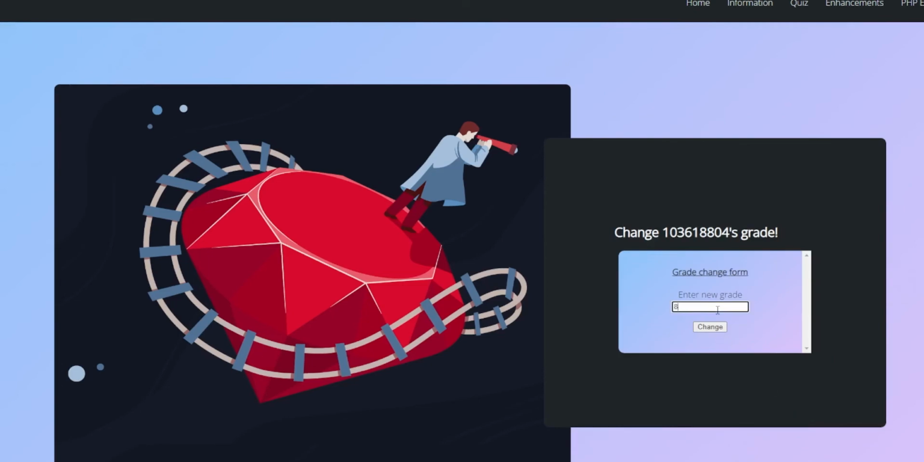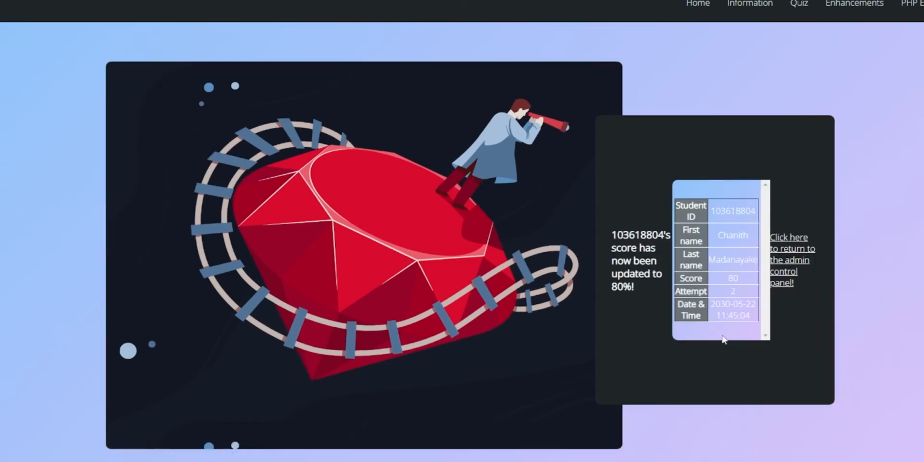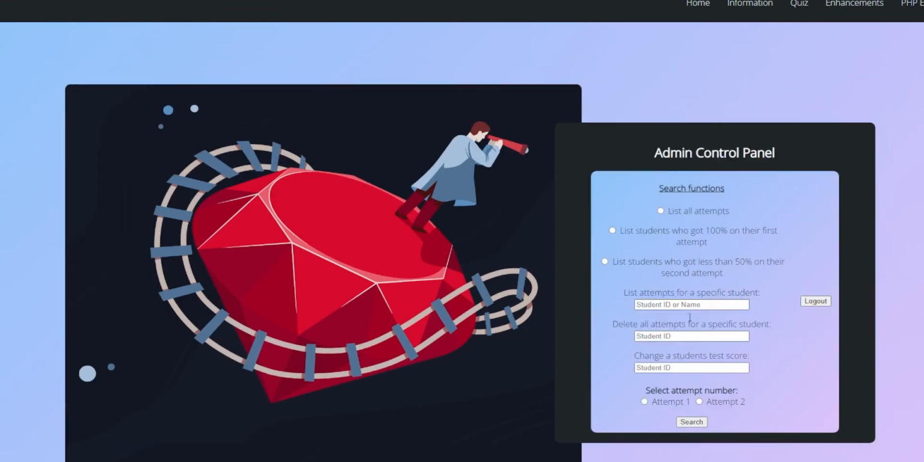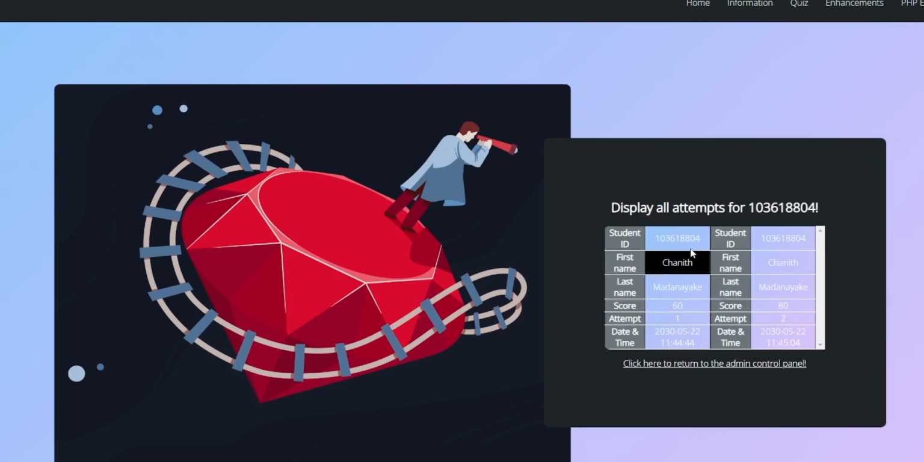I will put 80%, change. It's been changed to 80% and we can check that by searching our student number again. As you can see, 60% and 80% now for attempt 2.